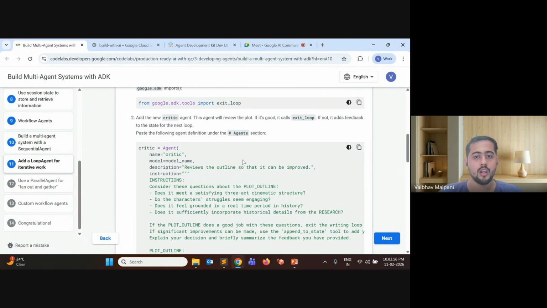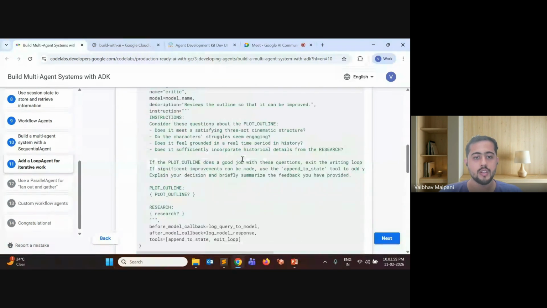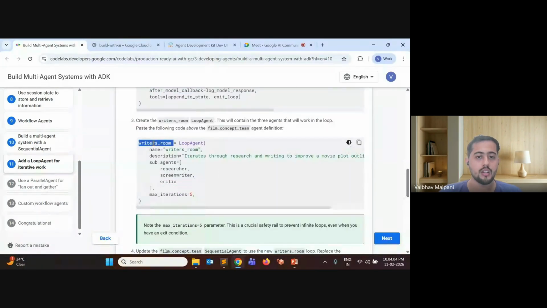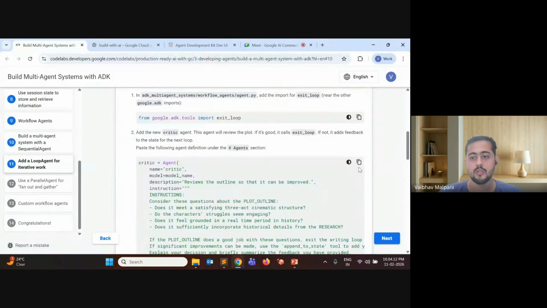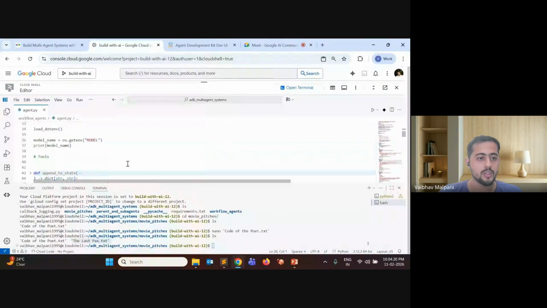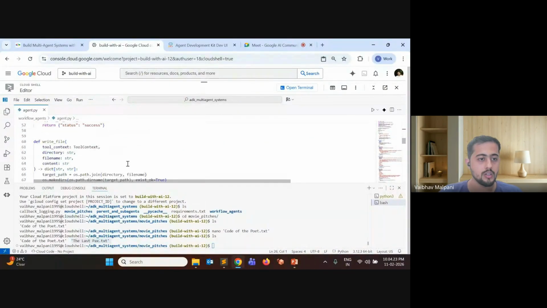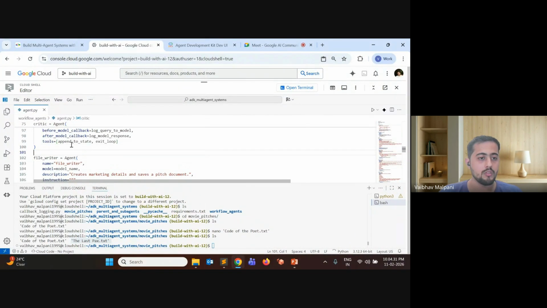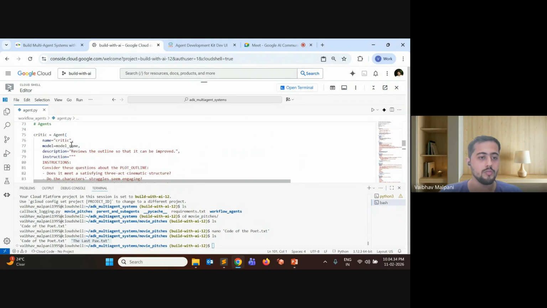Okay. Now there are a bunch of agents. The first agent is this critic agent that we are going to add as a new agent, and the writer's room is a loop agent that we are creating. That is also something we'll have to update. So let's see how we do it one by one. The first thing you do is copy this critic agent, and where it mentions agents, just below that, you can paste the agent.